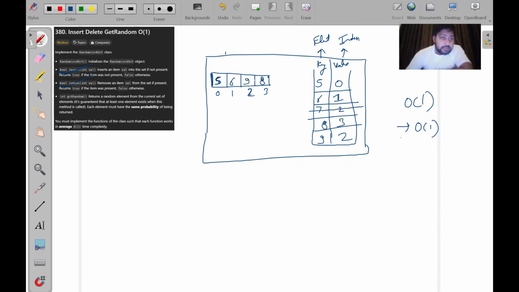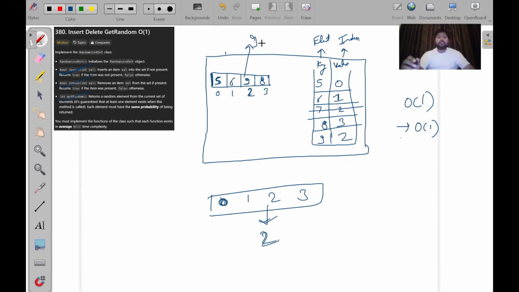Now our third function is GetRandom. How will we implement this? Let's say these are the indexes for all the elements in the array list. Now we will implement a random function, and it will return these indexes to us. Let's say it is returning 2. So we will simply go into the array list and check for the element that is associated with this index 2. This is the element 9, which is associated with index 2. So we will simply return this 9 from here.